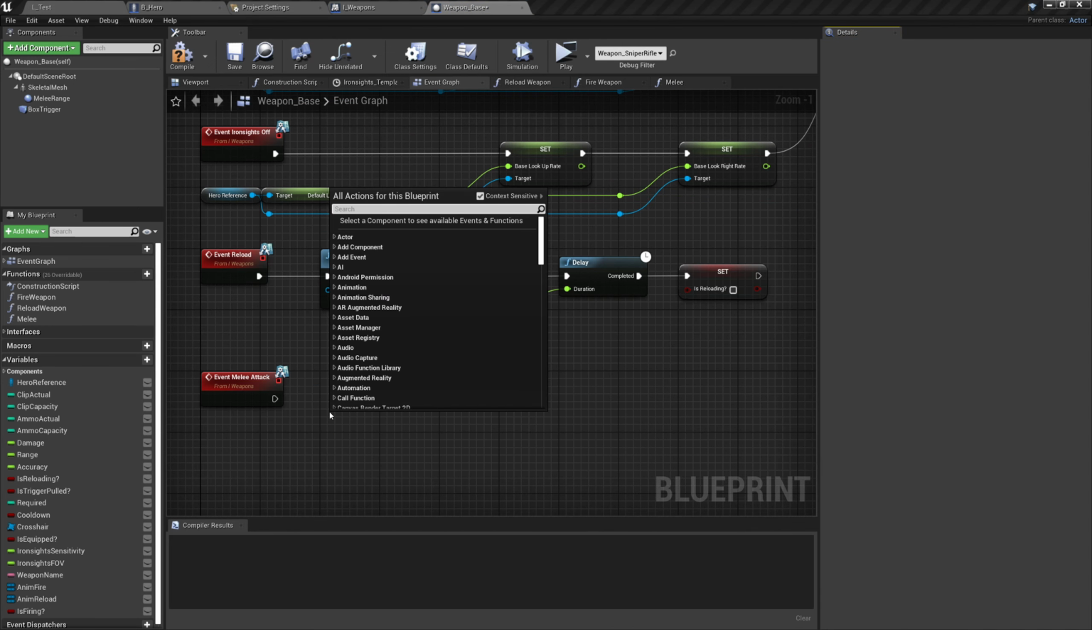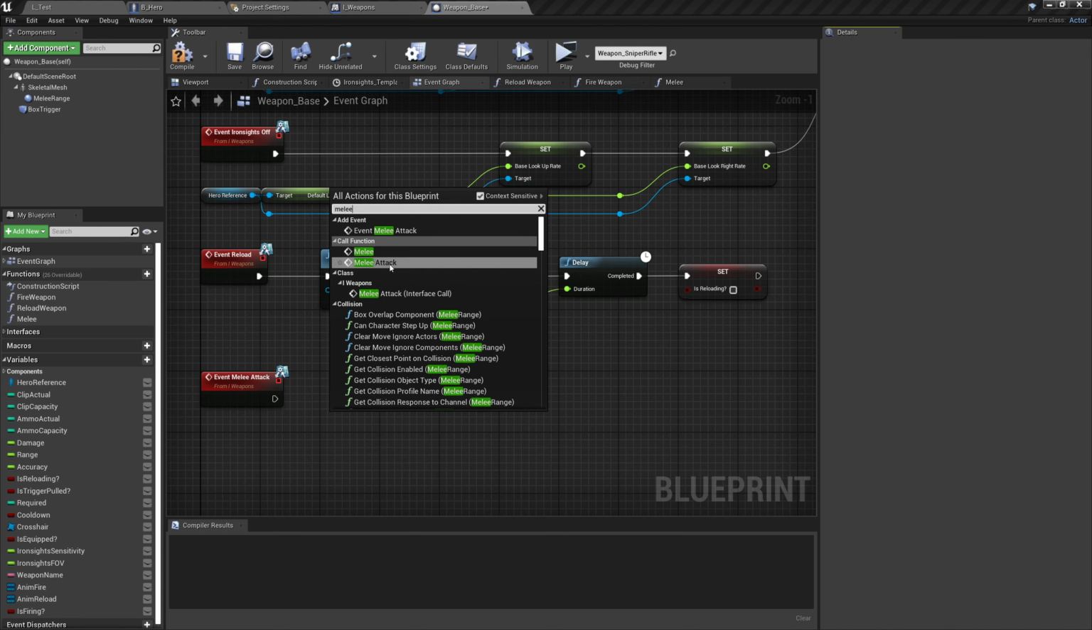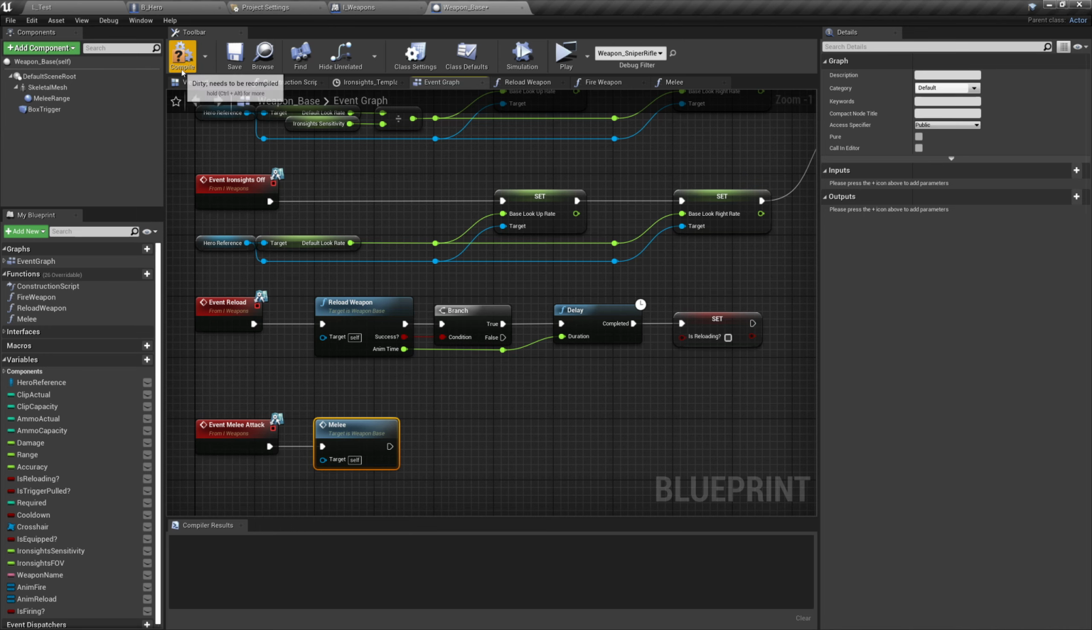And then we can right click and type in melee and get the function inside the weapon, which because that's only a part of the weapon, it's totally okay for us to have the same name there. Just like our reload weapon here, we can also add a cooldown time, and we will do that. But for now, let's just make sure that we are successfully meleeing.